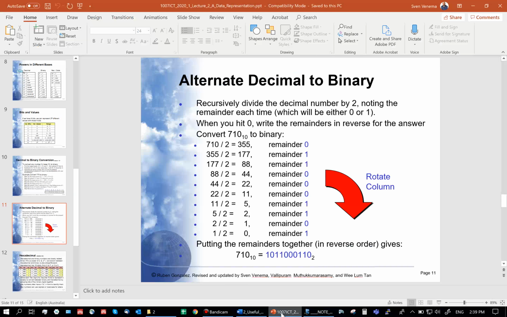No problem. Okay, so this one, the way it works is you recursively divide the decimal number by 2, noting the remainder each time. And the remainder will either be a 0 or a 1. If you divide something by 2, either it divides evenly, there's no remainder, or there's a remainder of 1.